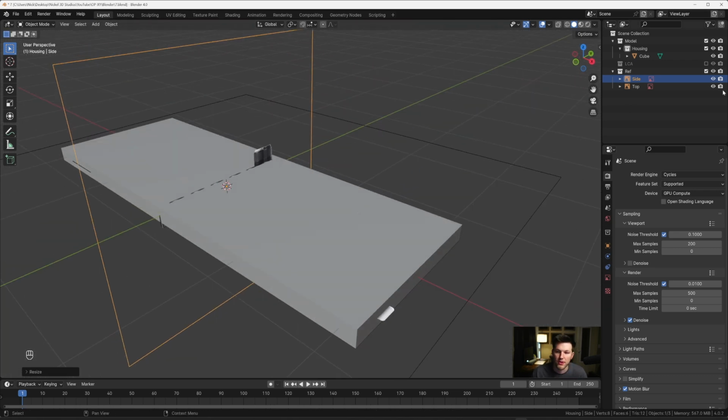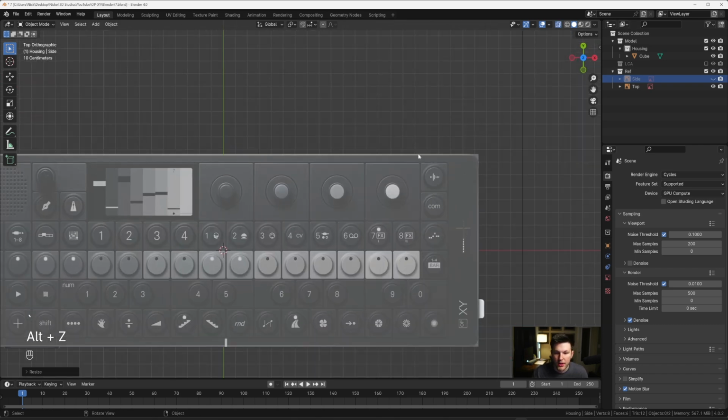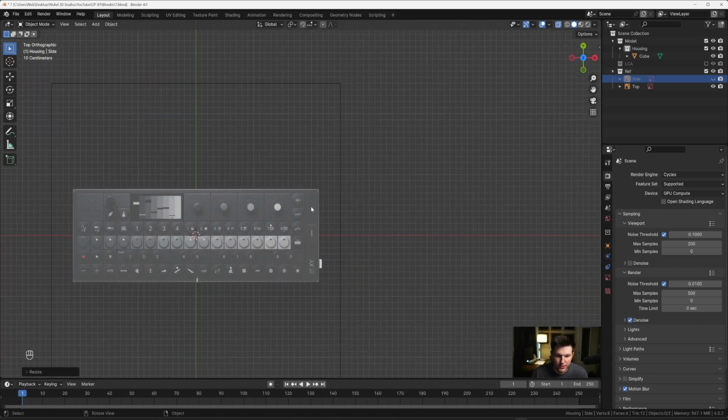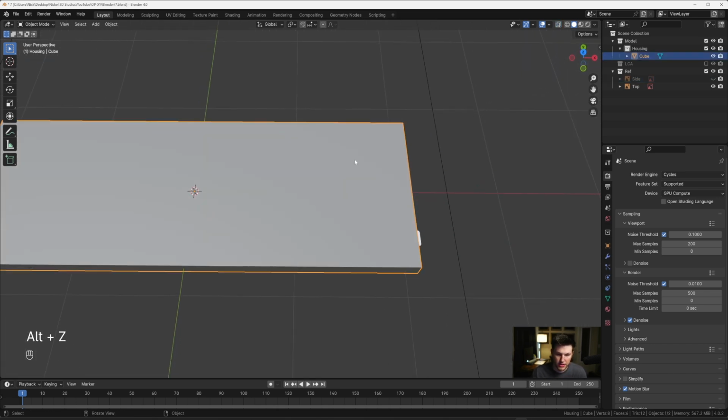So now I kind of have those both set. I'm going to re-hide that top one. Okay, I'm going to go back into X-ray mode. And what we're going to do now, the first thing we're going to do, is look at our image here. So I'm going to hide this.